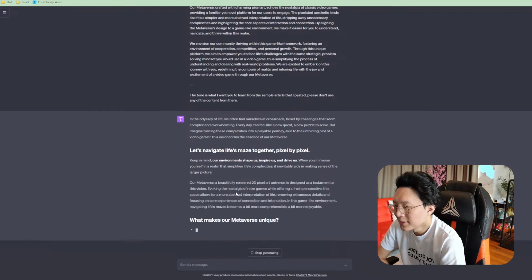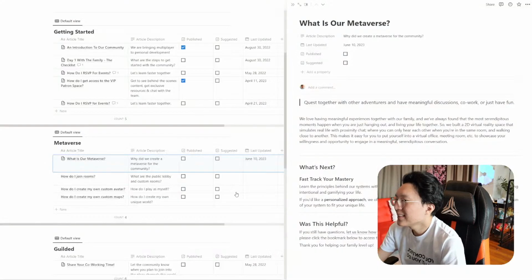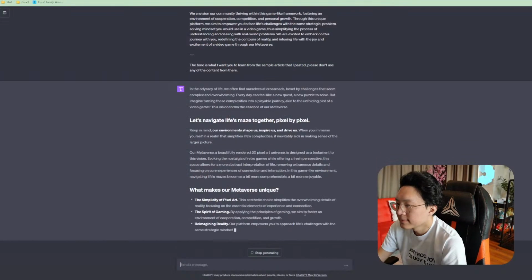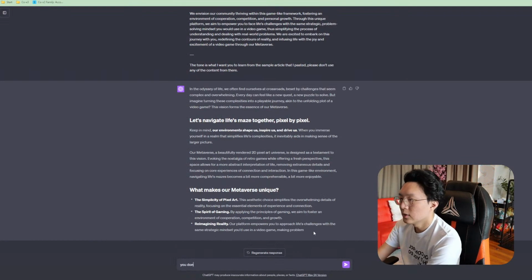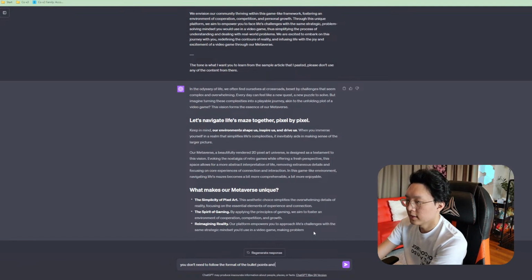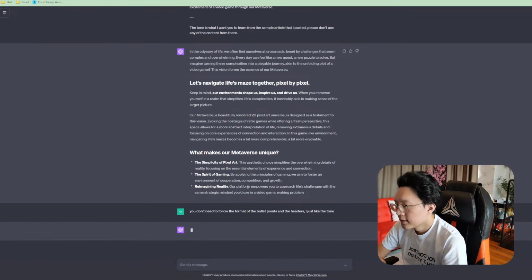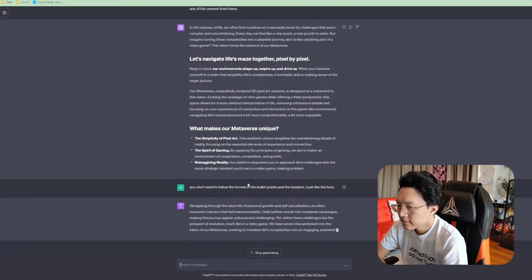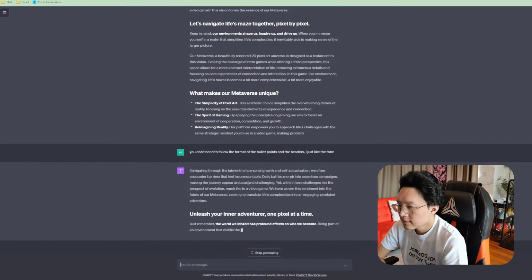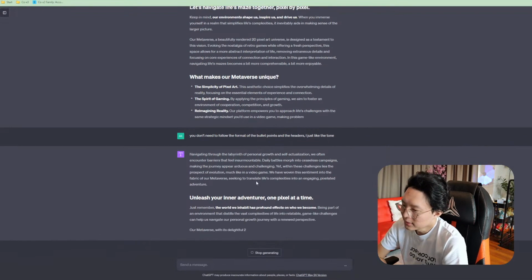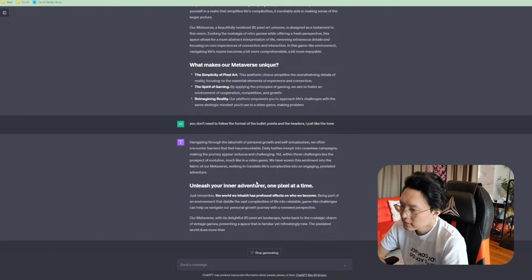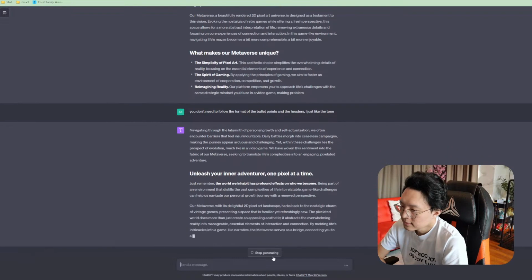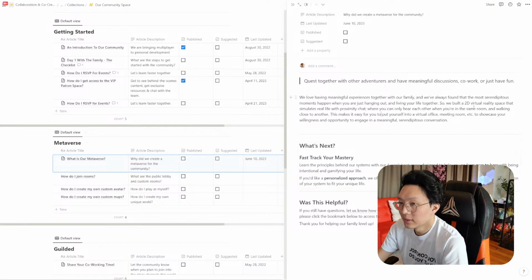I guess it's doing something useful. But I really don't want the unique thing. Like I don't need to talk about that. Okay. You don't need to follow the format of the bullet points and the headers. I just like the tone. Okay, let's see if ChatGPT understands this. Yeah, I think ChatGPT really doesn't understand what we're saying here. Okay, you know what? I think we'll just do this ourselves.